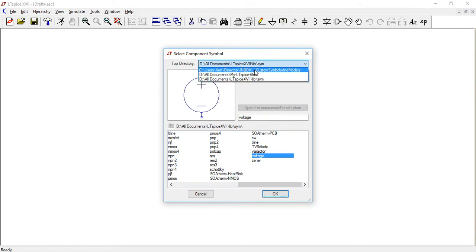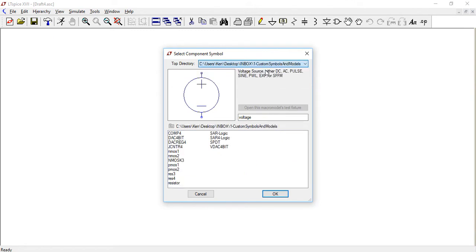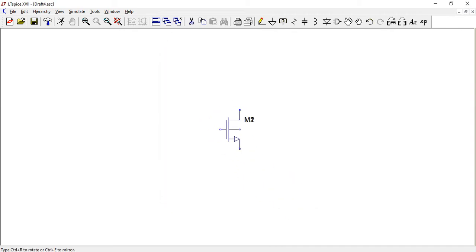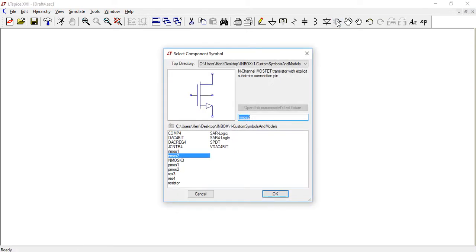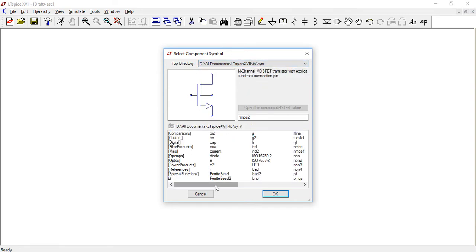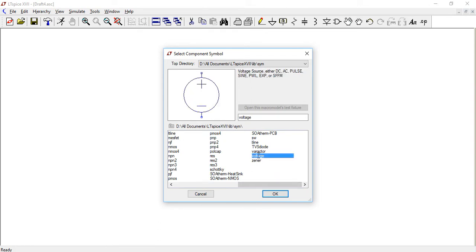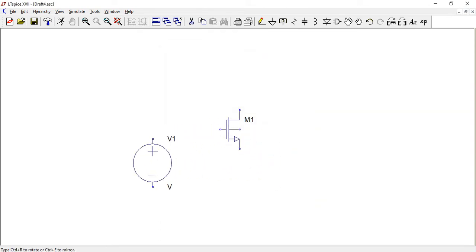Go into your Custom Symbols and Models folder. And there you should find NMOS1, which is a 3-terminal transistor, and NMOS2. Select the NMOS2, 4-terminal transistor. Place it on your schematic. Go back up to Component. This time go into the LTspice symbol folder, scroll across to the voltage source and place one for the gate of the transistor and one for the drain.